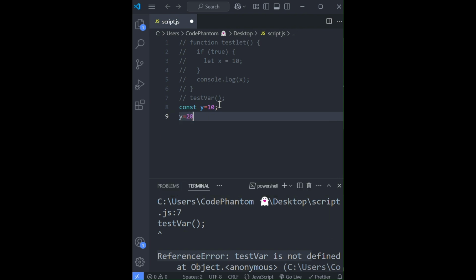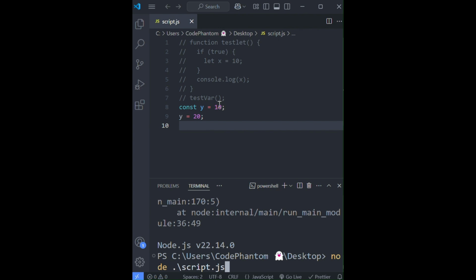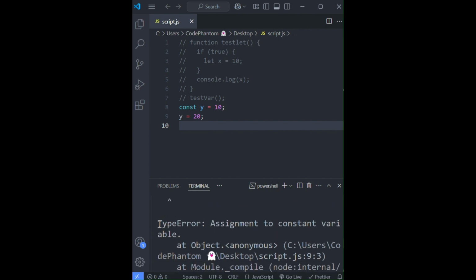So remember, use let for variables that change and const for constants. Avoid var unless you need function scope.